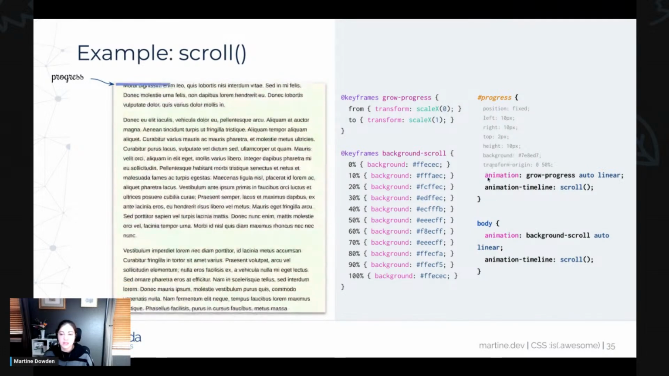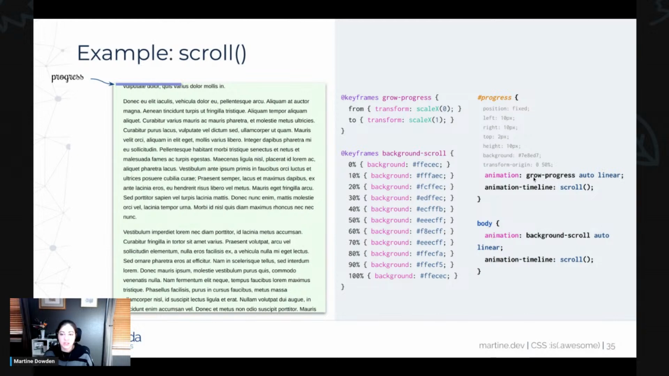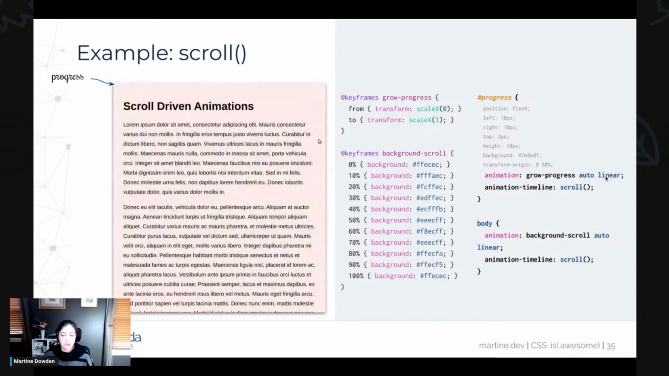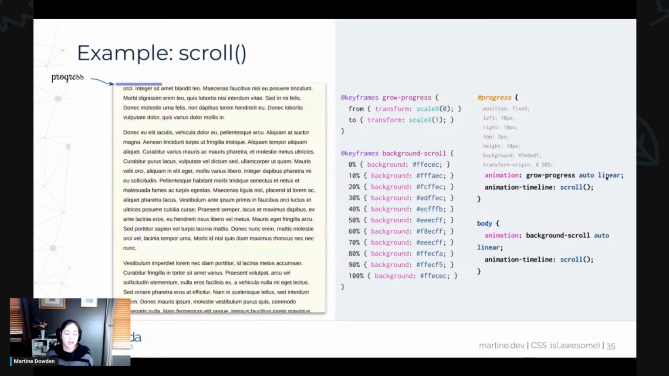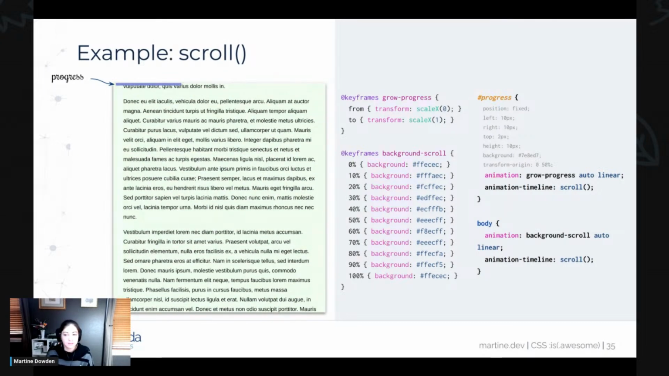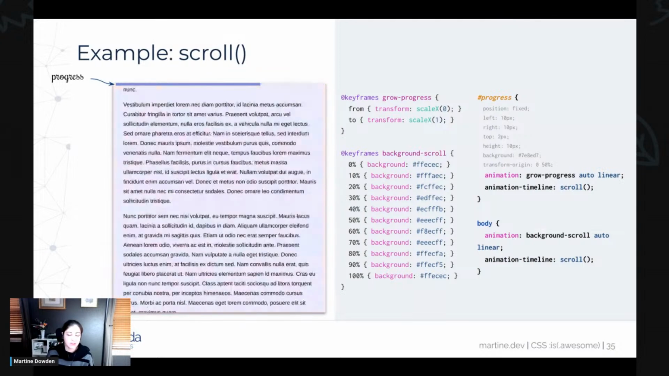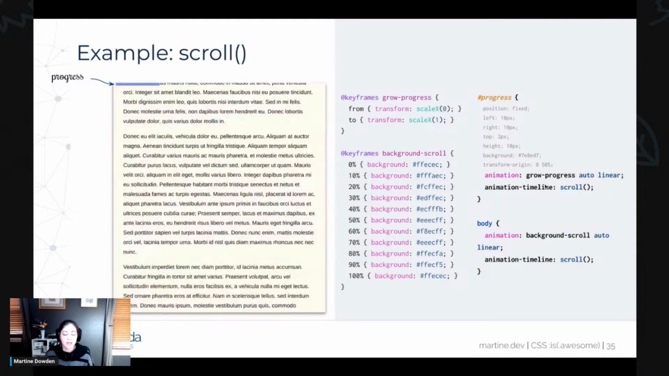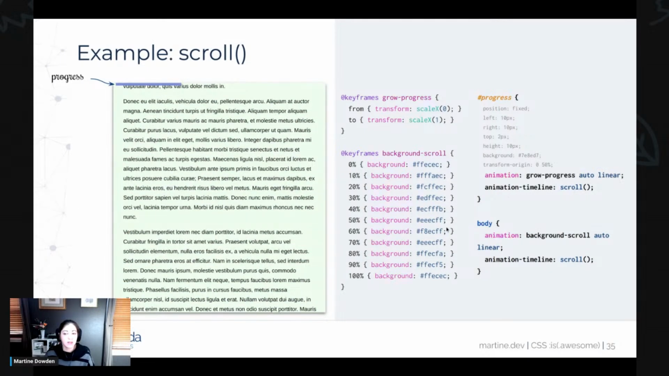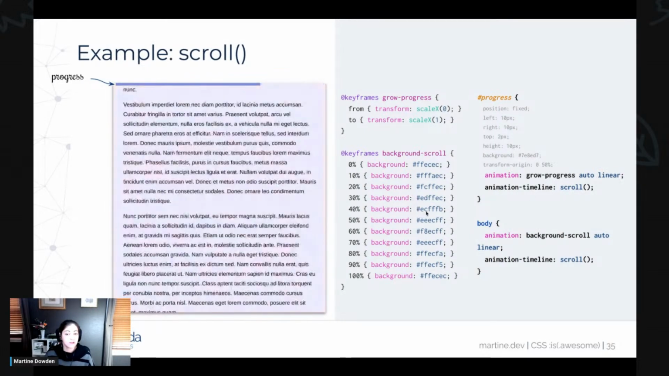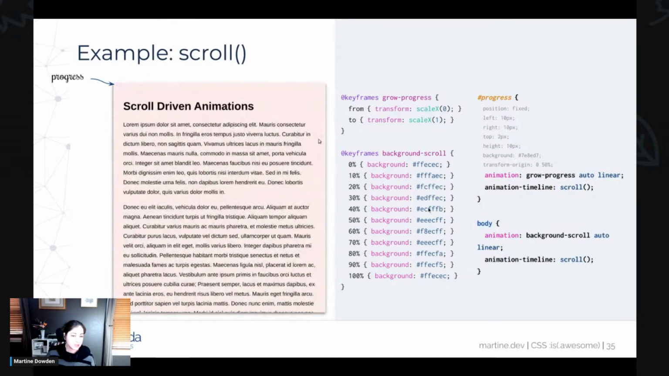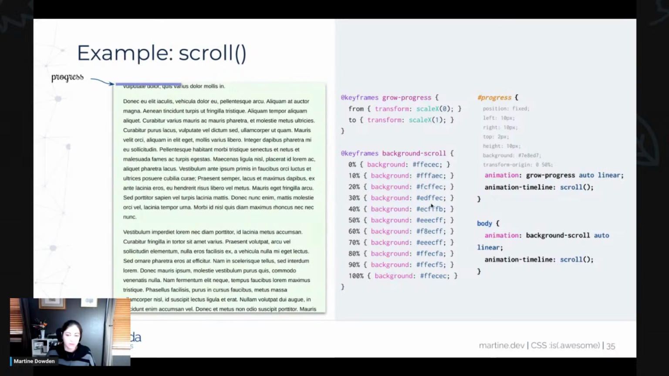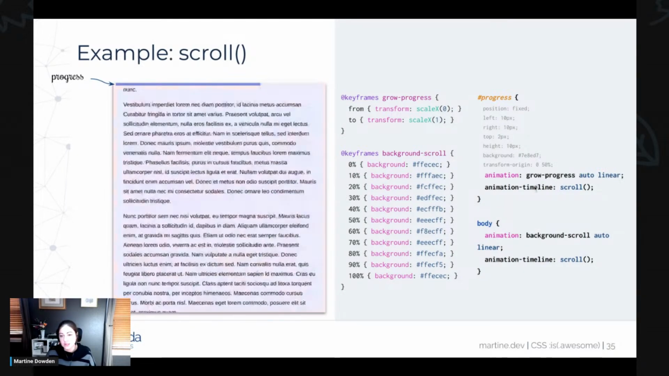Where this gets interesting is here. I'm going to say that the animation is called grow progress. That's the name of my animation. I'm going to let the browser do what it's going to do, and I want it linear. The same way as before, if we want ease in and out, etc., we still do that. And then the animation timeline, this is what tells it how to animate. I want to animate on scroll. Instead of giving it a time, which usually in animation you'd give it 2 seconds, 5 seconds, whatever the case might be, this is going to tell it to scroll.